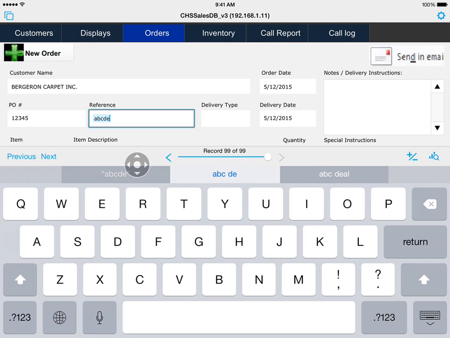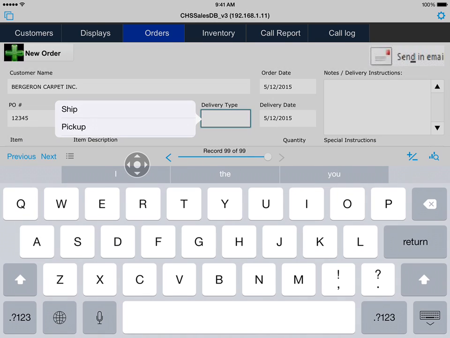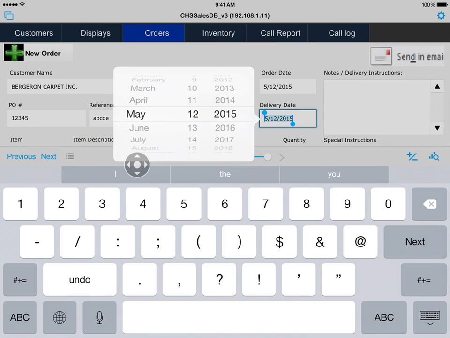Let's say it's ABCDE. With the next button, you go to delivery type and you choose whatever is the case. In this case, we ship it, and you will have to put in the date when the customer wants the product. So you have to move a little bit the dates in order to get it to the date the customer wants it. Let's say May 15th.